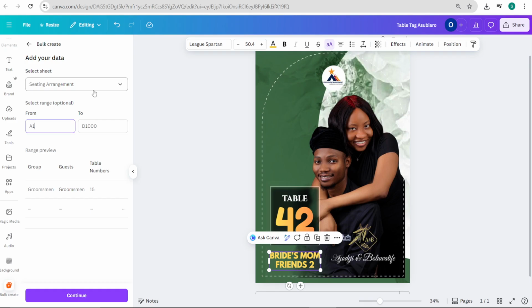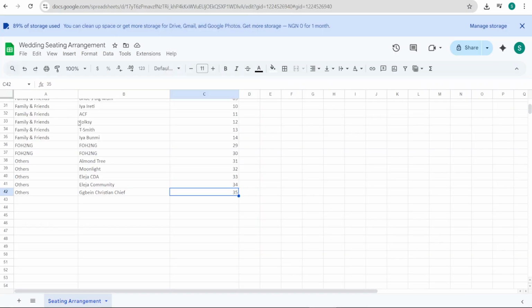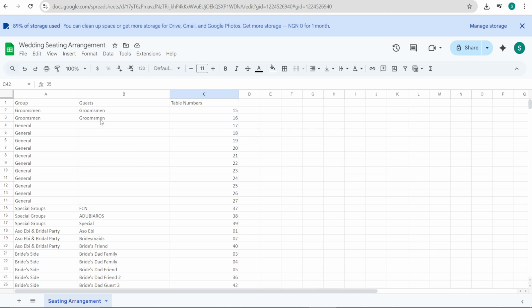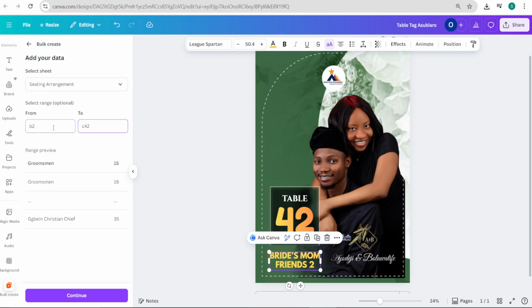So you just come here and say B2, can we see now? Then to C42. Are we seeing it now? Now let's cross-check again. Let's see what is B2. B2 is here. Can we see groomsmen? B2 is here, groomsmen, table number 15. That's why we're having it here.